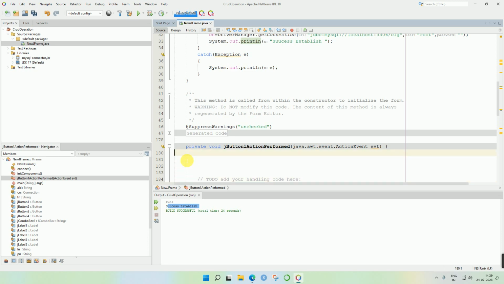So what we are doing in the insert record: whenever we are inserting a record, we require an insert query. Without it, the insert record is not possible. So you need to write the insert query for your database, otherwise your query will not be executed properly.